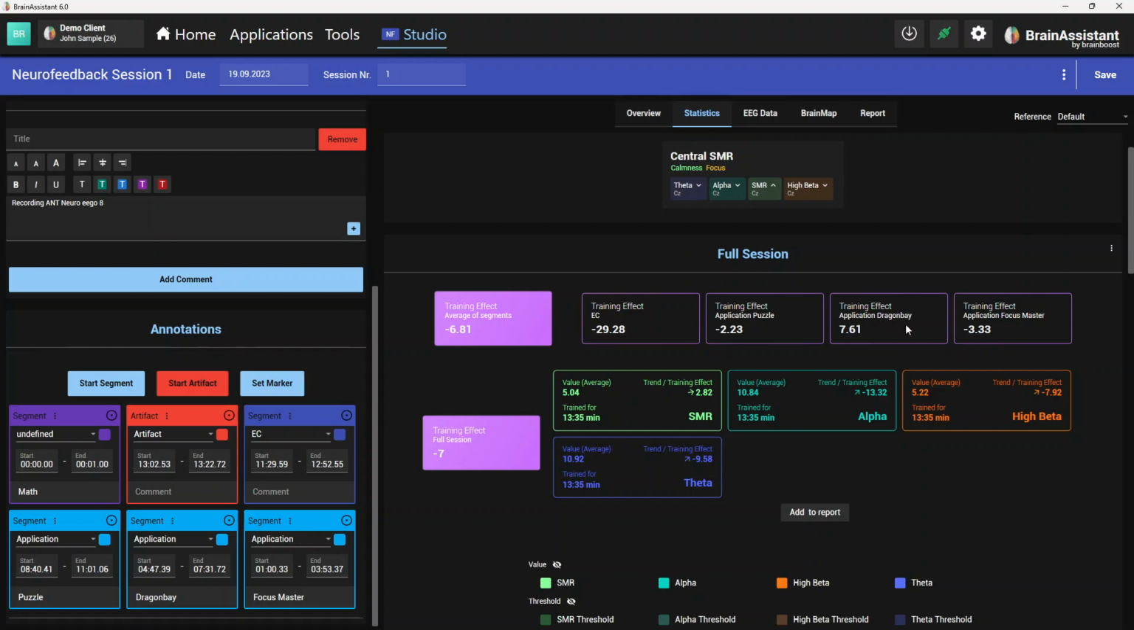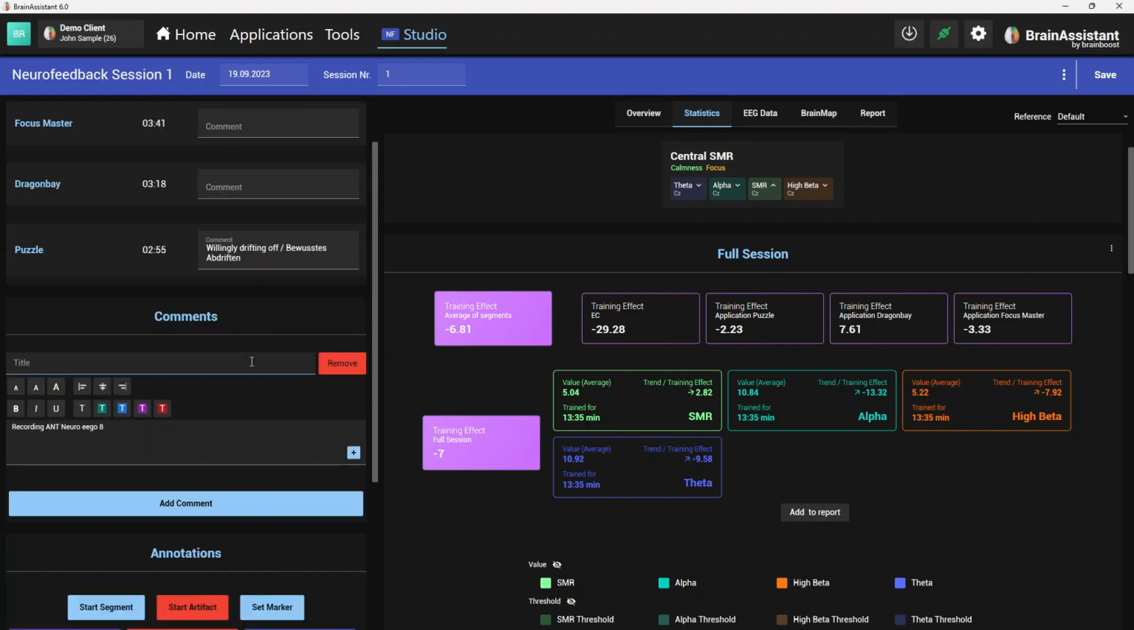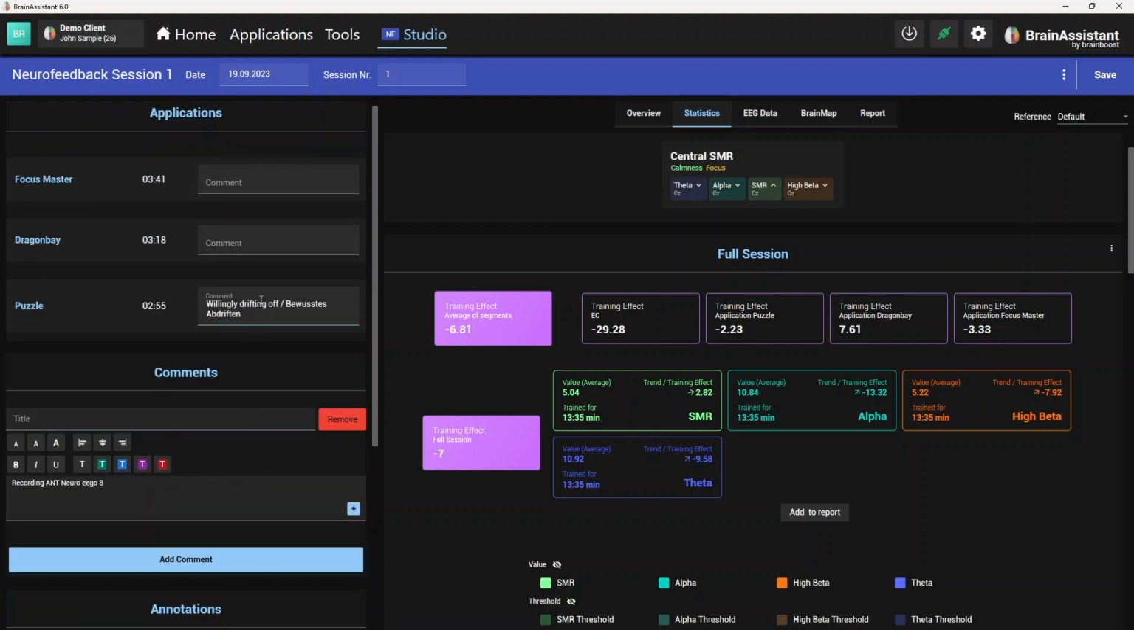Dragon Bay, apparently I like using Xbox controllers, so that seems to be fun. The Puzzle, okay, as you remember, willingly drifting off. So I tried to go halfway, open my eyes and drift off, so it has a negative effect, because we will check out what alpha and theta did. And eyes closed, extremely negative. Makes sense in the context that I closed my eyes, so probably there was a lot of alpha and theta going on.